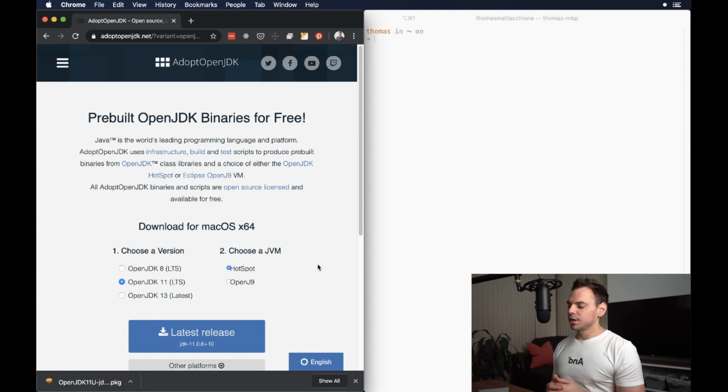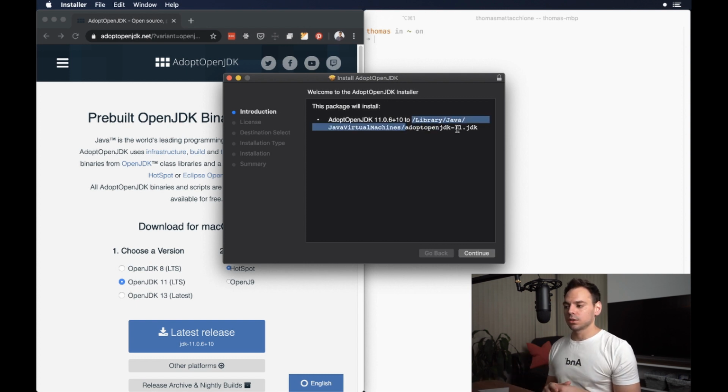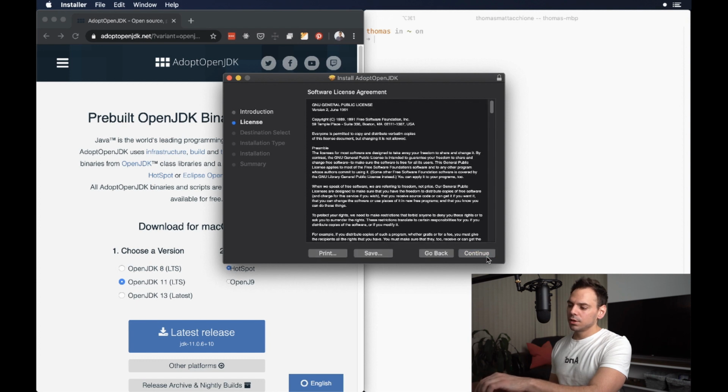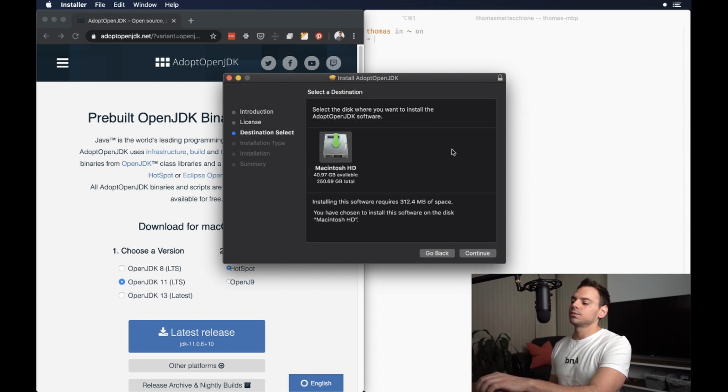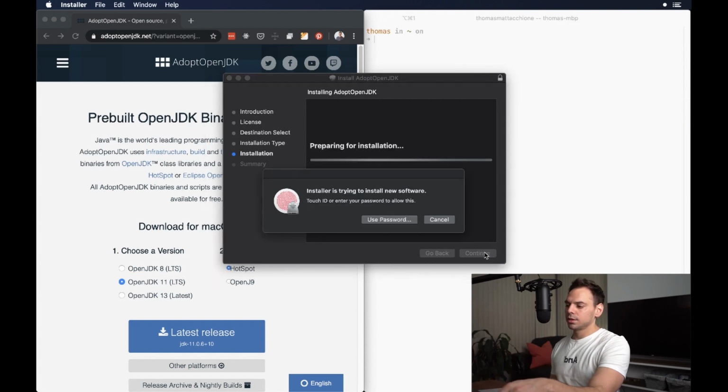OpenJDK has finished downloading, so we're going to go ahead and click on that. It's going to open up the installer window, and I want you to take a beat right now and take a look at the path where the installer is actually going to install OpenJDK. It's library/java/java virtual machines. If anything goes wrong for any reason and you need help debugging, that's going to be helpful while you're debugging. So from here, all we're going to do is click continue, press continue again, agree to the terms and services. Yes, we can do that. And we'll go ahead and install it.